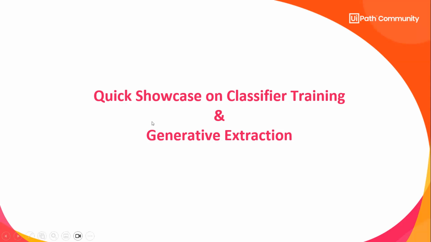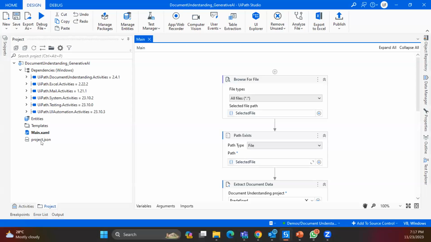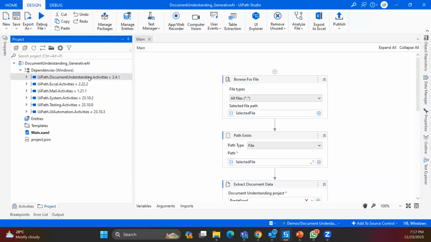So there is another one called generative extraction. I have a workflow created here. And the main difference here is, if you can see the dependencies here, it is using the UiPath document understanding activities, not the document understanding ML activities. This is a different one. It's the DU activity.